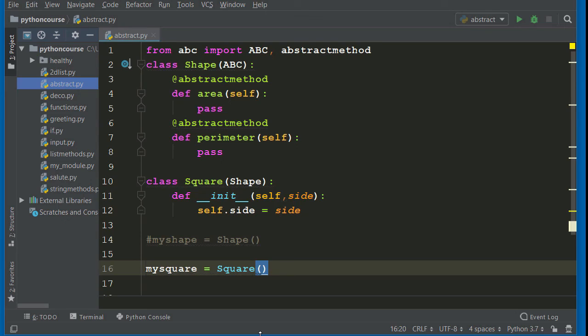So to get around this, we have to provide an implementation of the parent methods inside the subclass, and this should get us around the abstract trap. So what I'm going to do now is create an implementation of these two methods inside my subclass.